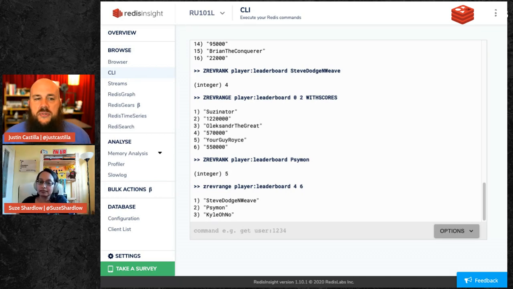Now, the cool thing about sorted sets is that we can actually run set theory on them. So we can intersect them, we can run difference, and we can also run union. And that gets really, really cool. That's where it gets really powerful. And we'll end up doing faceted searches, which is going to be with sets. But this is just really neat.